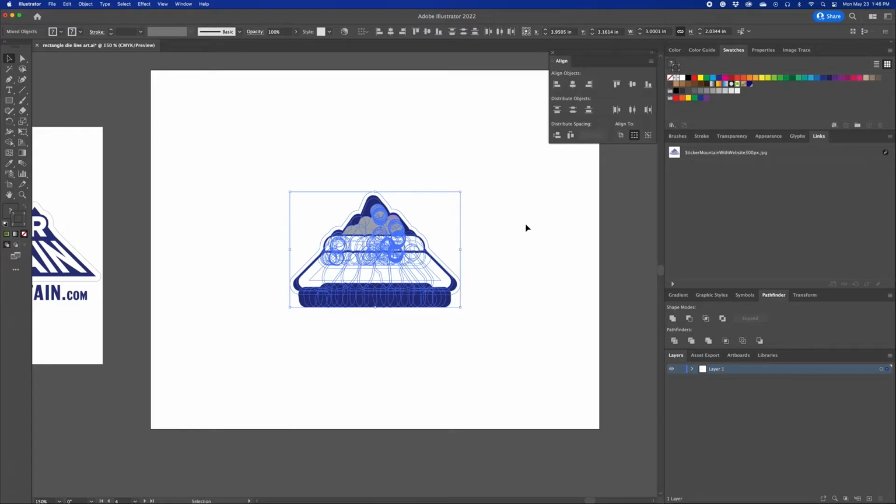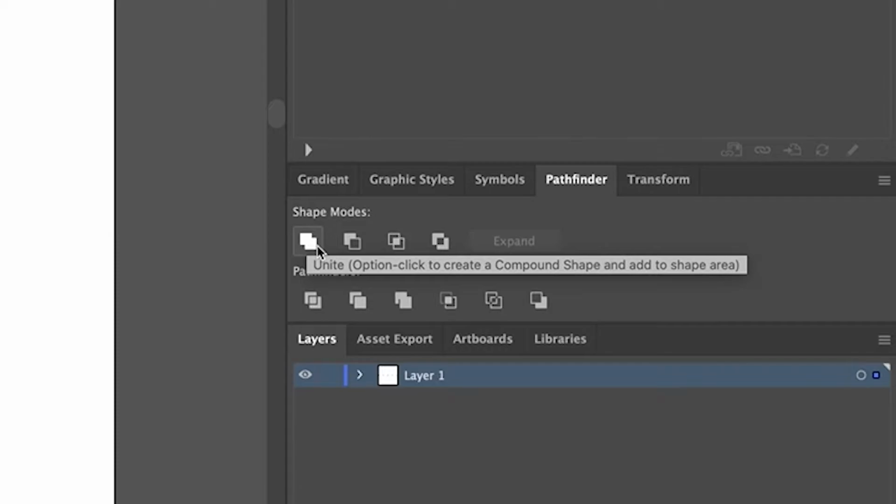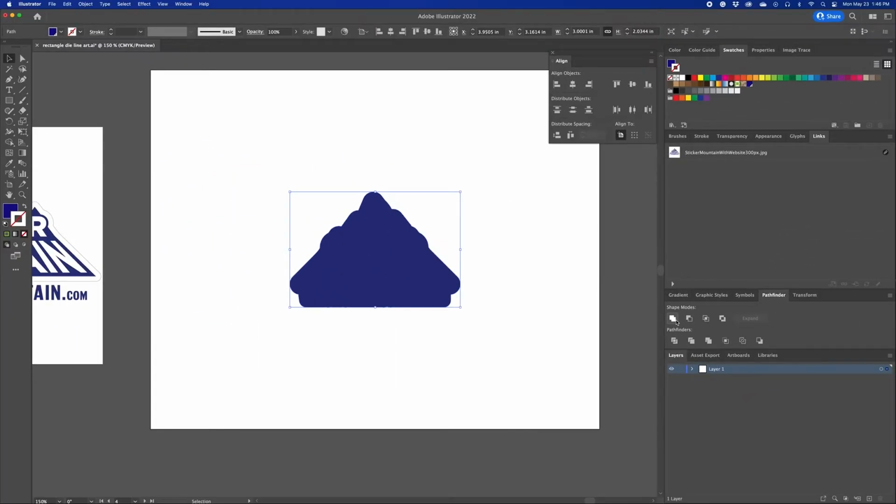From here, with the artwork blob selected, go to the Pathfinder window and under Shape Modes, click Unite. Now if you happen to have the issue of still seeing outlines in the blob, reselect it and click Unite again. Now we have the actual shape of the design without any extra outlines.